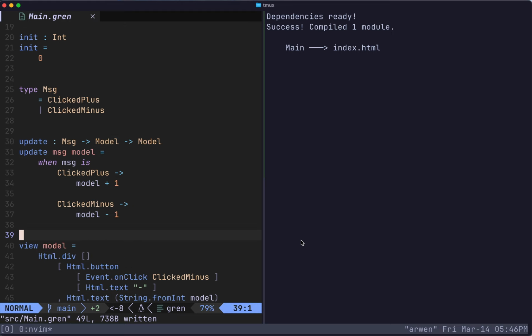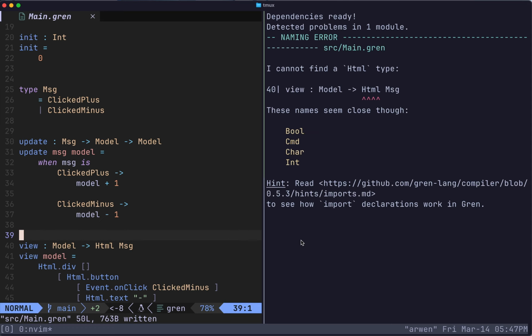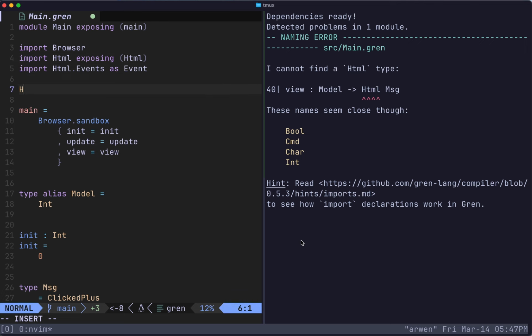So still compiling. Our view takes a model, and it returns another thing. I'm going to ask you to bear with me. This single type made up of two separate types, HTML message. Just know that it's an HTML value, and those all hold a message type in them. And I didn't import the HTML type, so I'm going to do that. It's going to be exposing HTML. This might also look strange. We have the HTML module, and then within the HTML module we have the HTML type. So that's what it looks like.